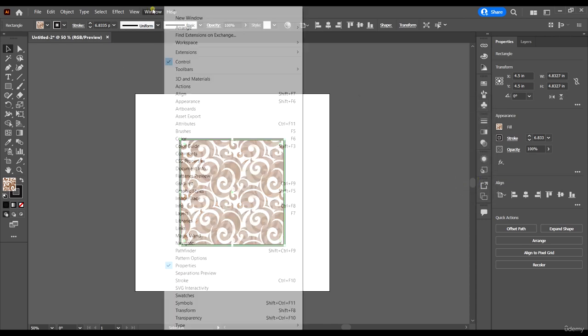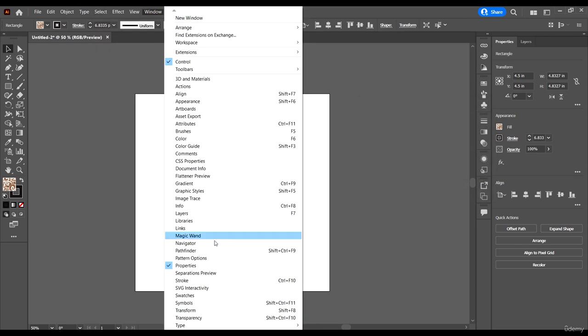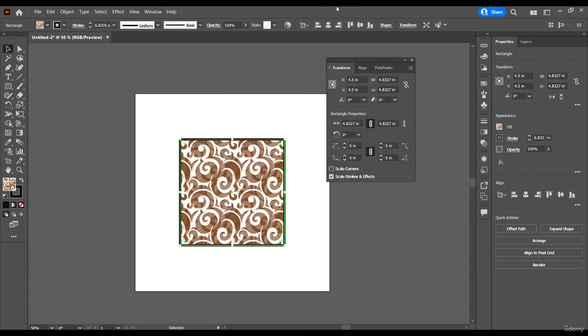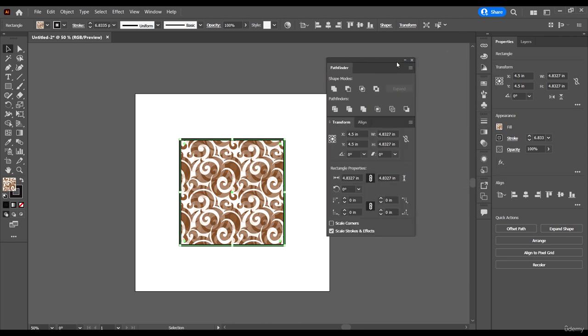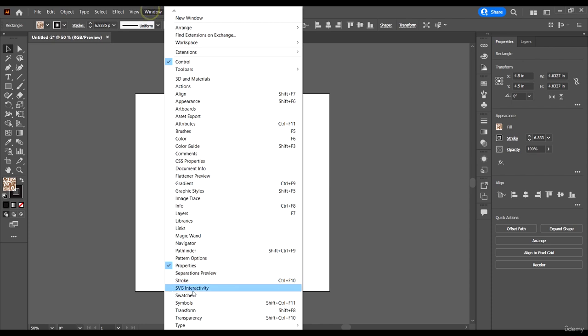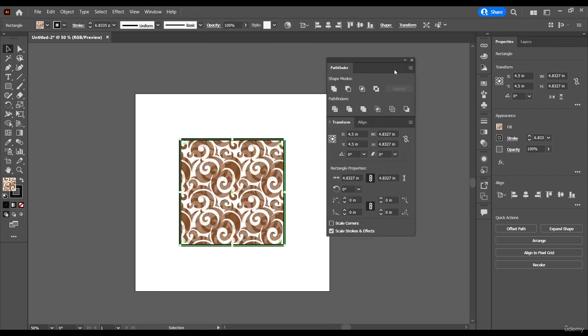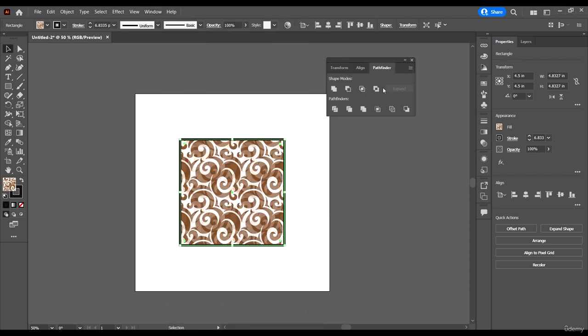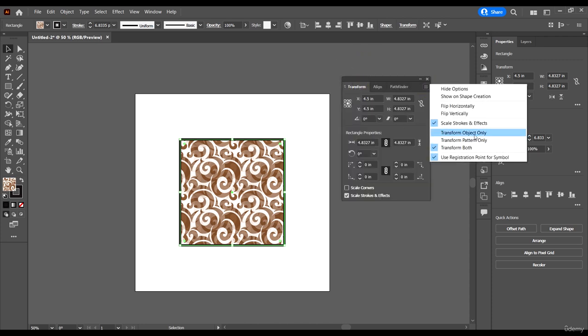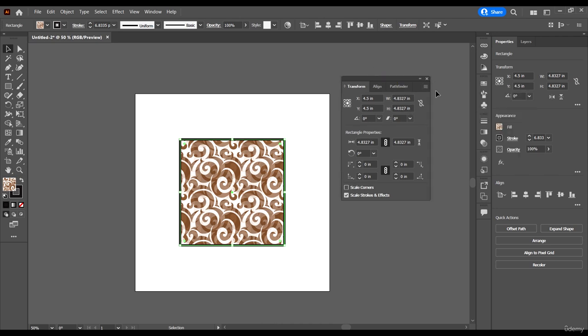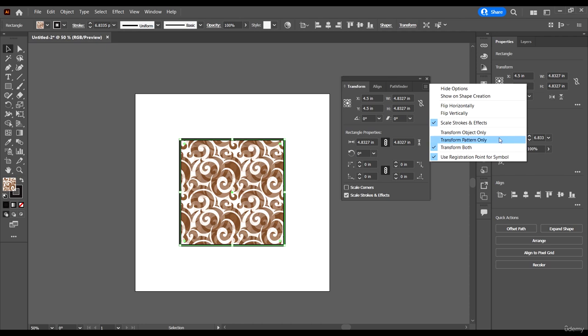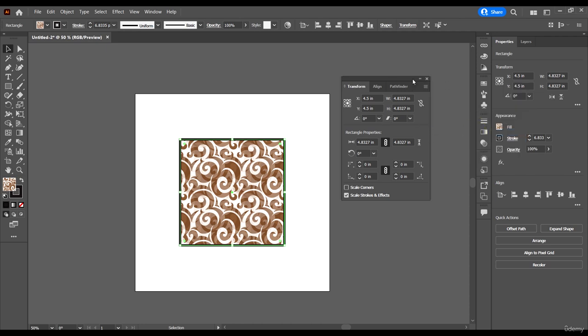And for the scaling, what you need to do is just come to Window and go to the Transform panel. Okay, sorry, let's close this. Let's just go to Window again and bring up the Transform panel. Now, in order to do that, just come here where you see Transform Objects Only and Transform Patterns Only.